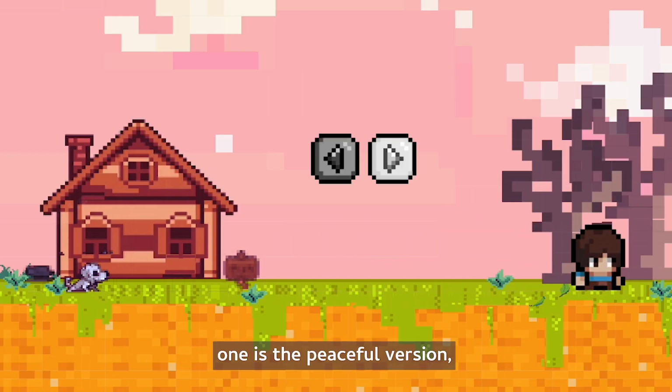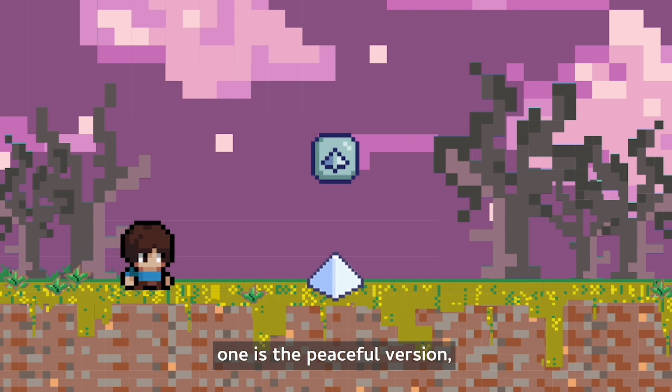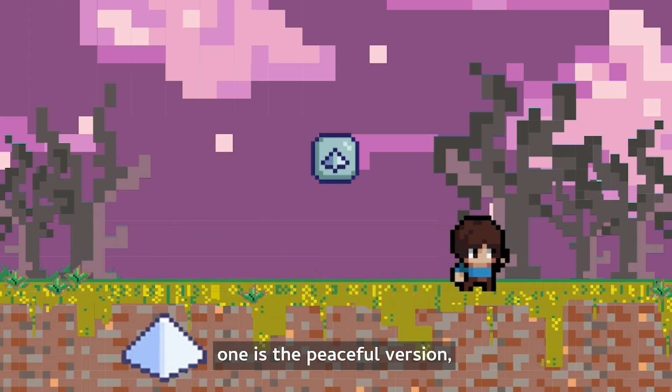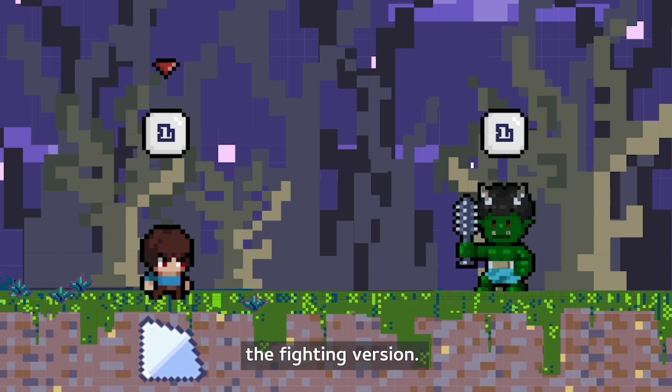One is the peaceful version, and another one is the fighting version.